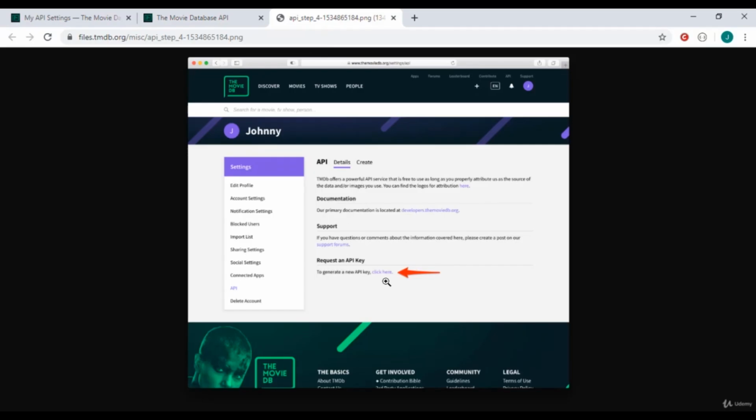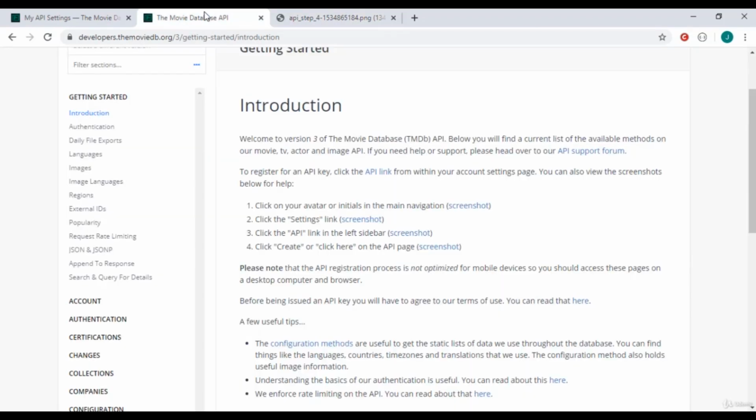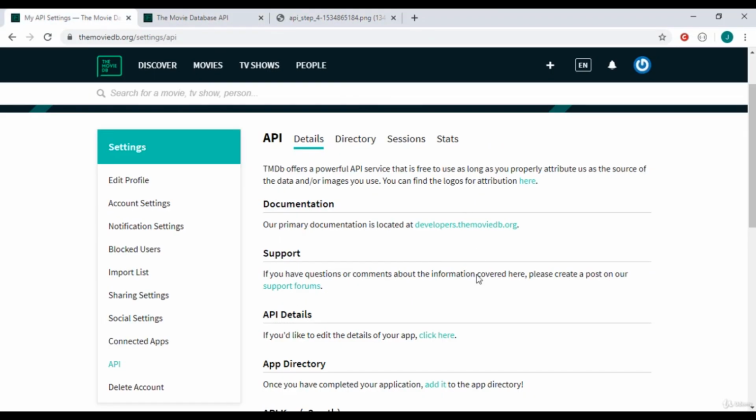So when you create your fresh account, you have to generate an API. You have to click here and provide some information, and after that you will get your API. I have already created an account for that, so I have my API here.